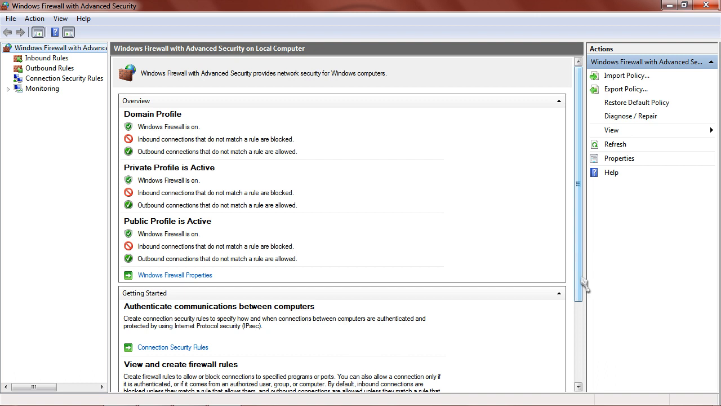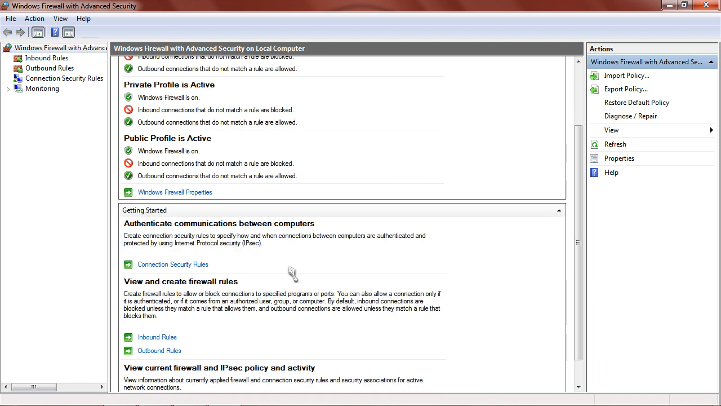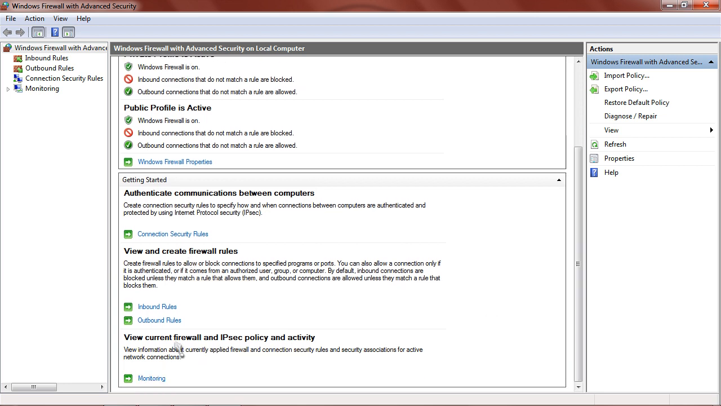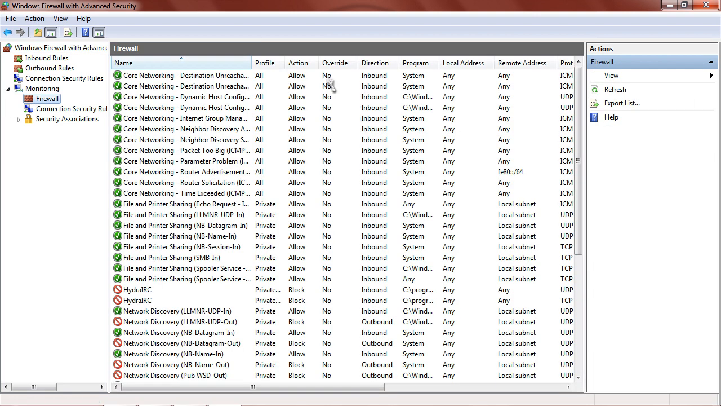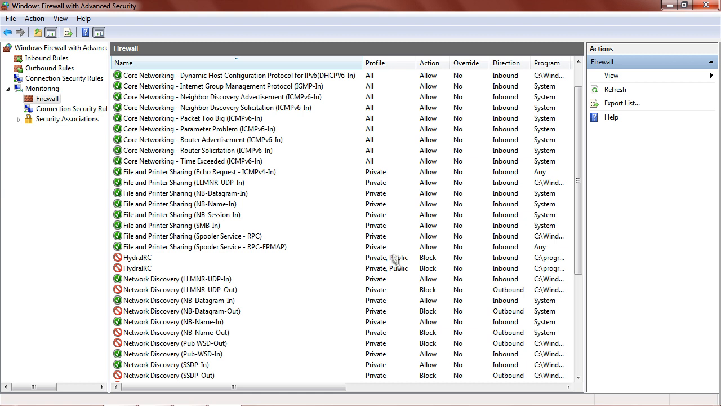It will also tell you if there are any authenticated communication between computers, and you'll look down here, it just gives you another way of viewing and creating rules, and then you'll keep scrolling down. You'll see view current firewall and IPsec policies and activity, which is basically monitoring, the same thing we got here. You can drop them, you can expand the monitoring, click firewall, and it will show you all rules that are in effect.